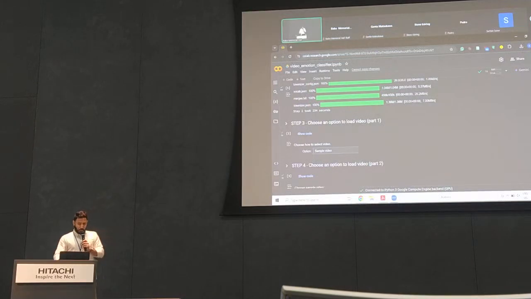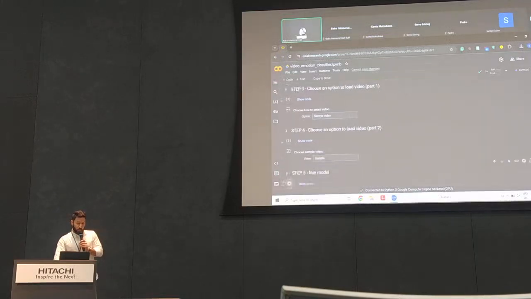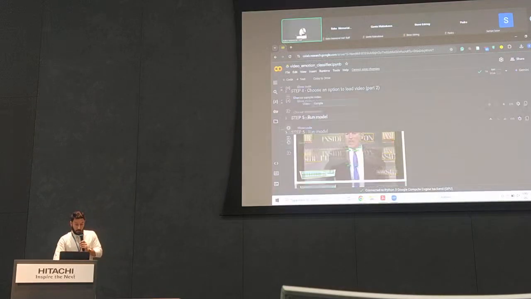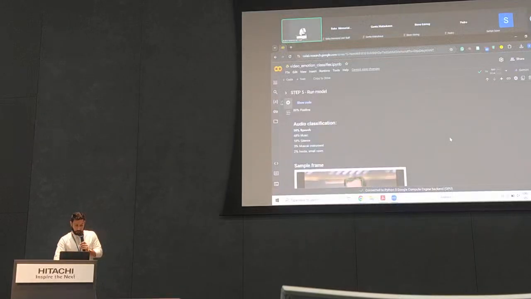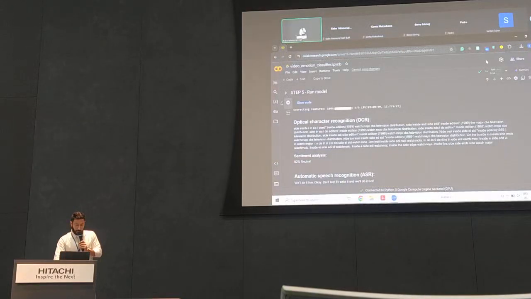And if you have this code locally, because I also share the files, you just do this. You don't have to do this again and again. And then you just choose your video. You can upload your video in step 3 and 4, or you can link a YouTube video. And then you get many different analysis results that I will mention soon.